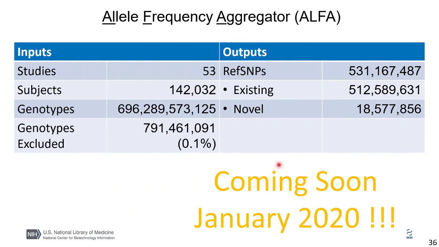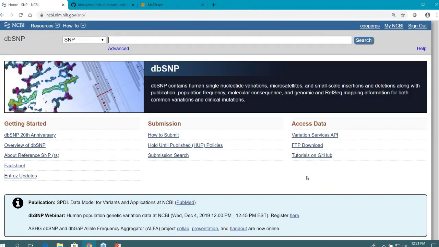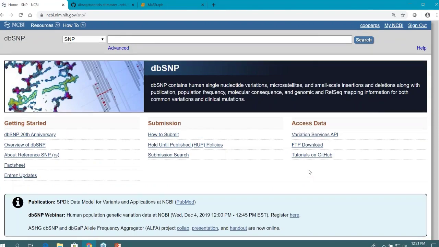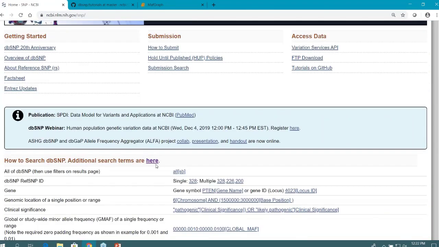With that, we'll move on to the demo section of the webinar. First, I'll demonstrate the Entrez search, and then we'll go into the API. So you can start from the dbSNP homepage. I'm going to go ahead and use the example that's already on our help page.